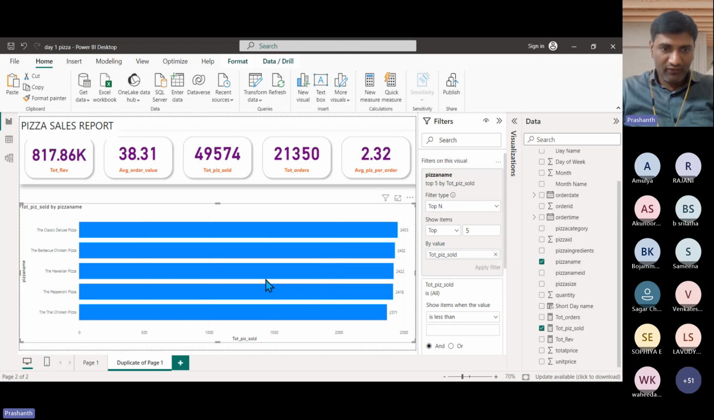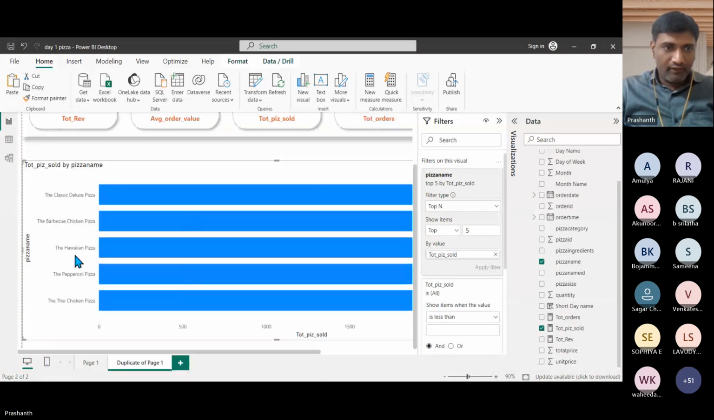So you can see the top five are now visible, and all the remaining are hidden. They are not shown. So these are the top five pizzas sold by pizza name. These are based on the total number of pizzas sold.